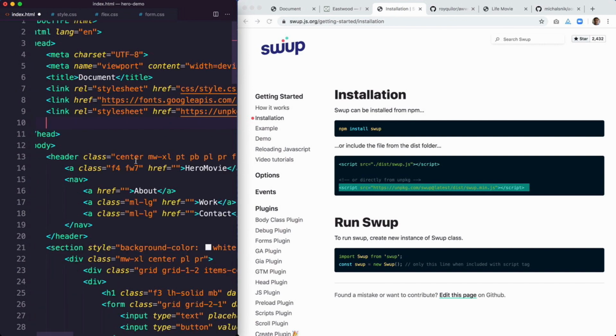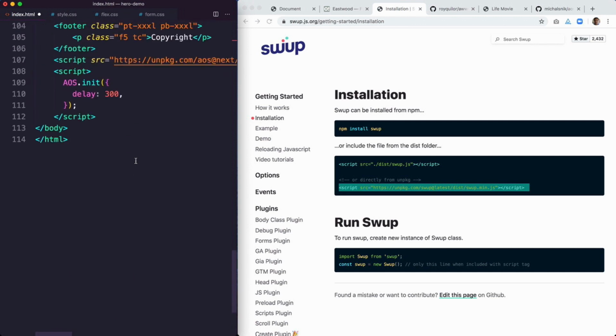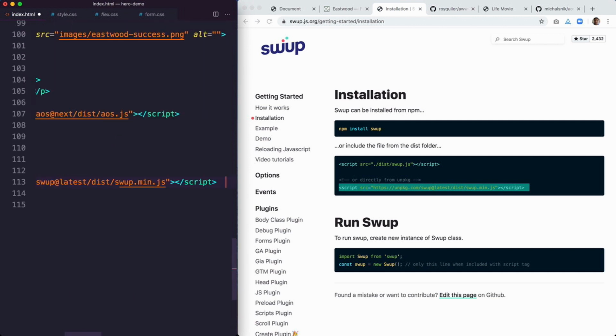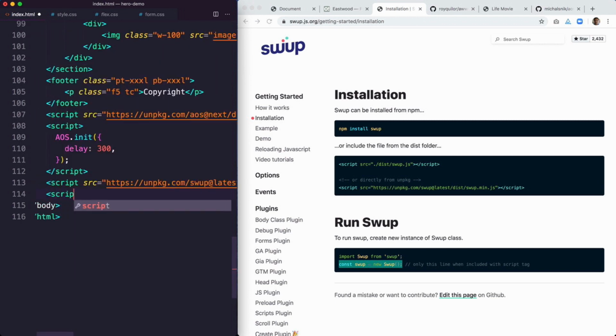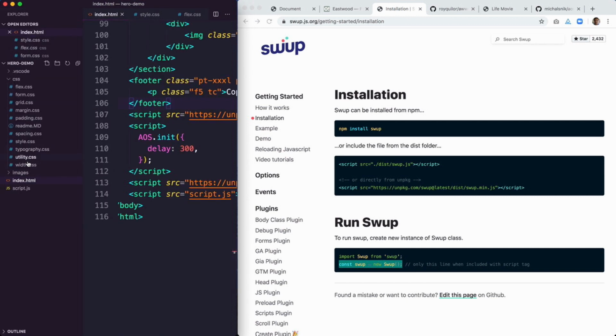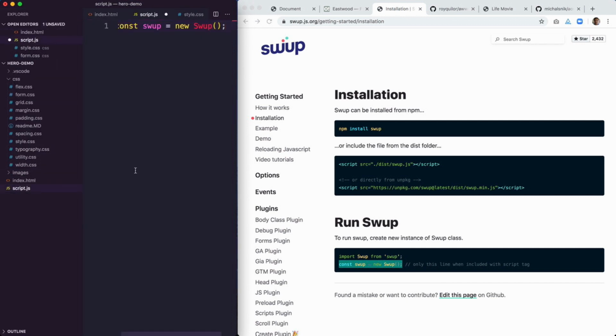But actually we want to put that at the bottom. So after this, paste that in. And then we want to do this const swap. We're going to put that in the script tag that we created at the beginning. So we just do script and source script.js, command B to open Explorer. So in here we'll just paste that in, command save.